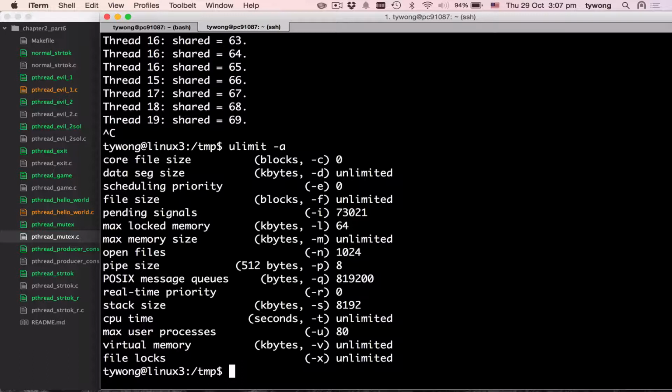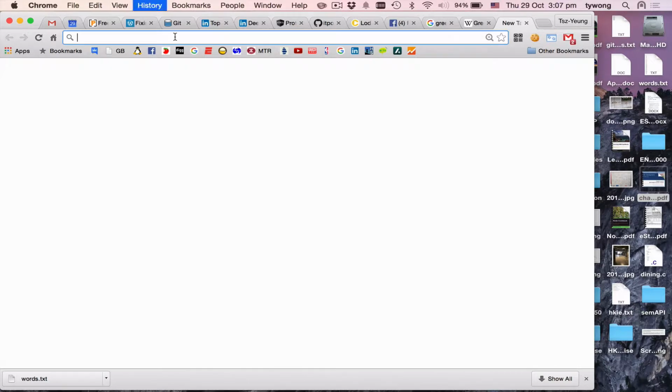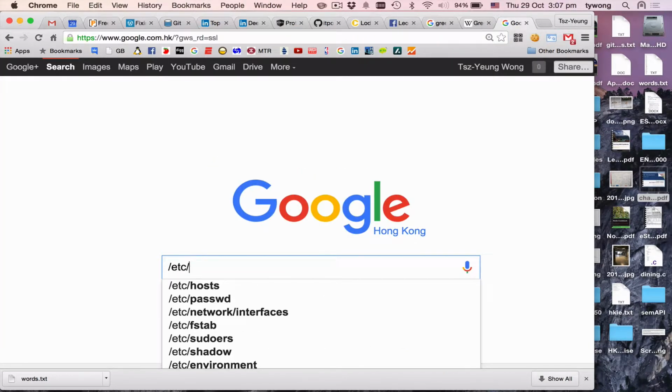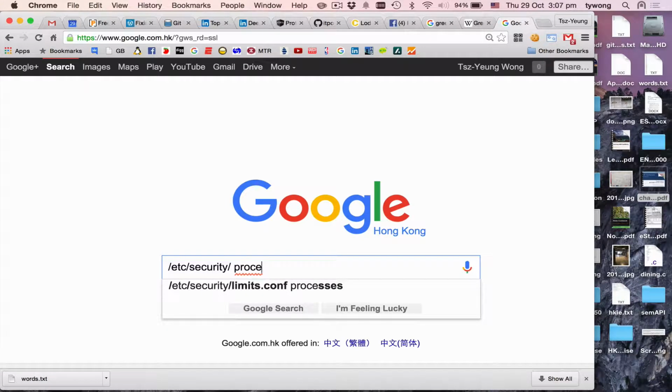I cannot check because it's inside the system, in the /etc/security config. If you want to know that, there's no way to do it, but I can use a virtual machine. There is a security process. Yeah, there's a limit config I cannot change.